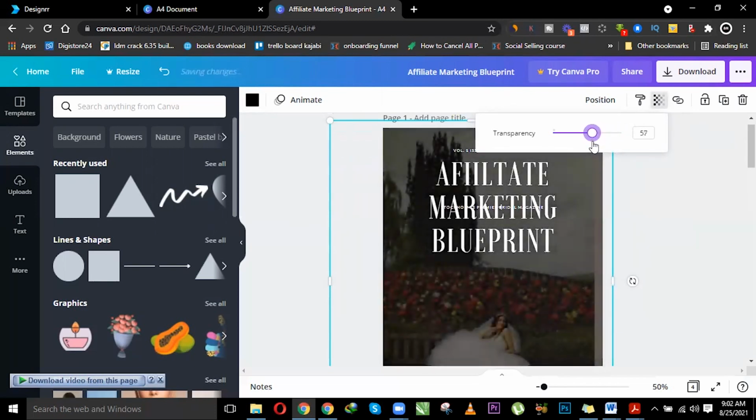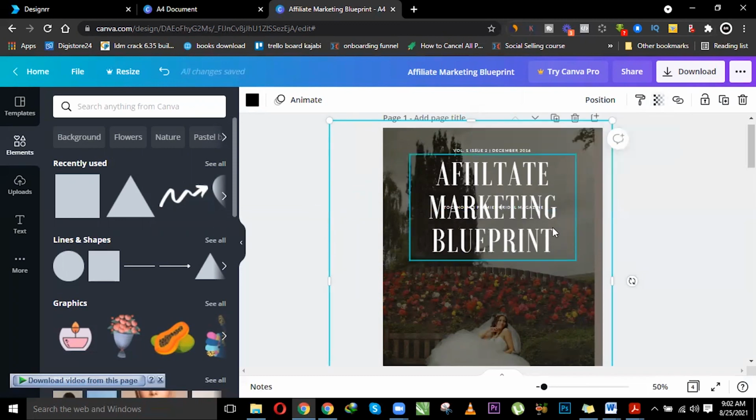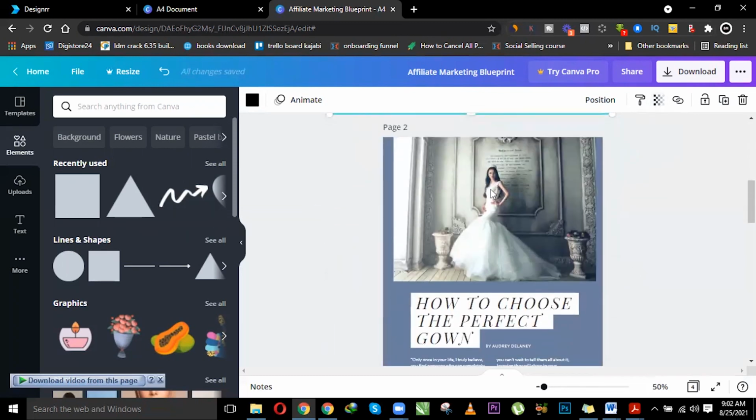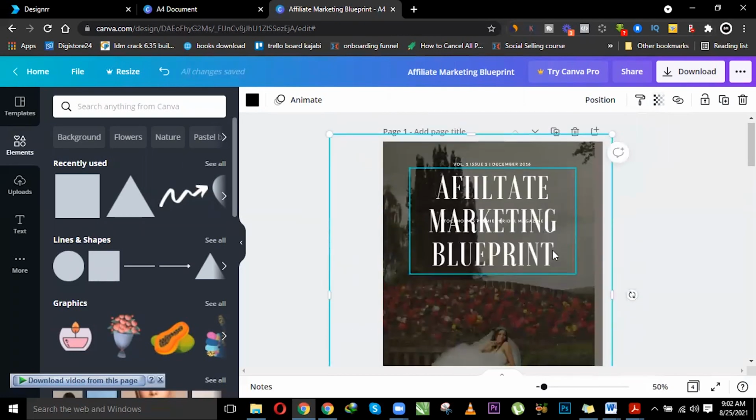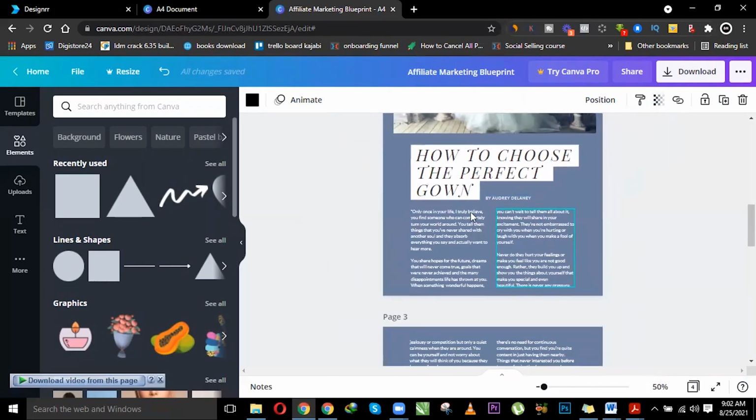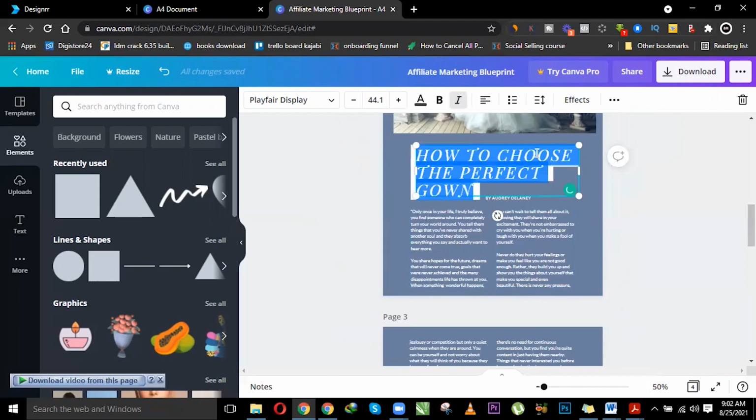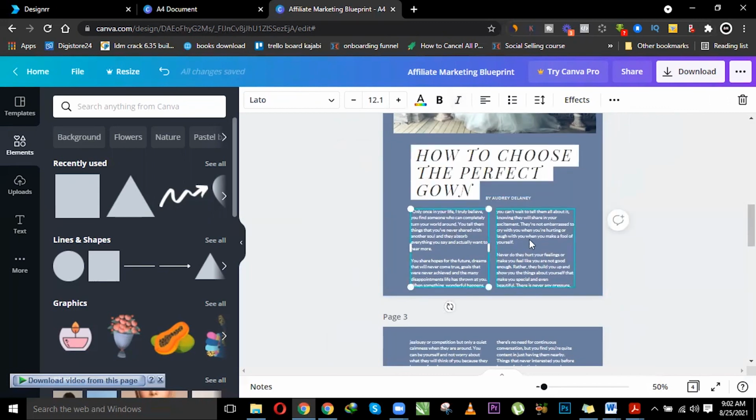As you can see, the reason why I did that is so that these words in front appear more. You can see the image, but you can also see this image at the back. It's called an overlay. So that's what I do. Once I'm happy with the first page, I can go to the next one. And then as you can see, I can change the text again. I can come here and enter whatever text I want.